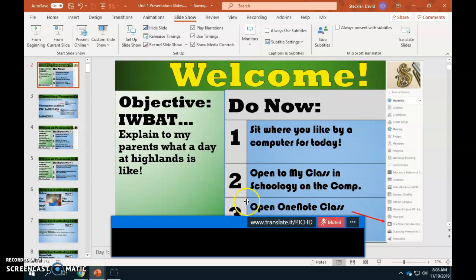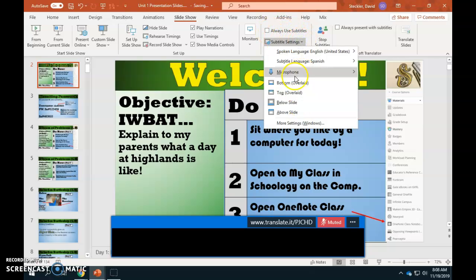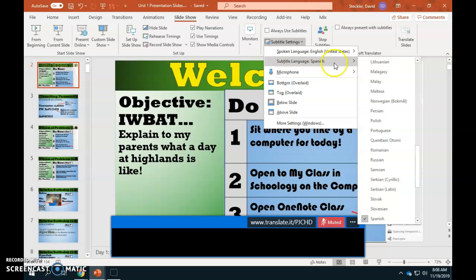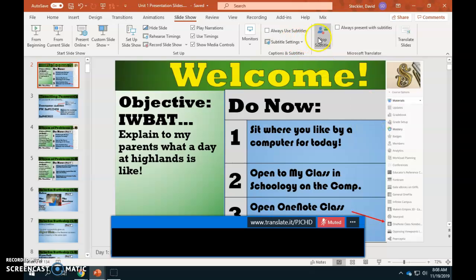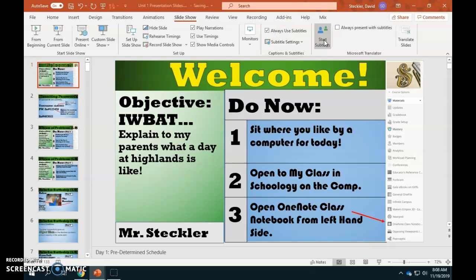So this is PowerPoint Translator. I think it's really powerful. I also think that it's important to note that if you decide to use the subtitle settings over here and you click the language and you switch the language over here, if I want this one to be in Portuguese, I could always have subtitles on, and I can use more than one language.